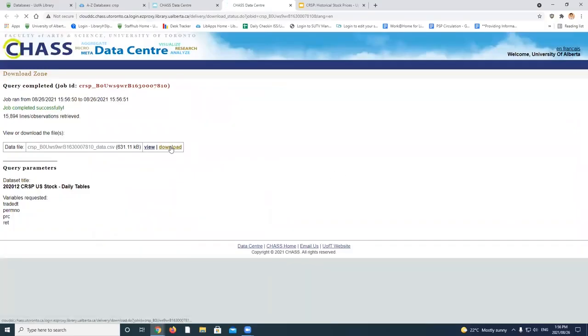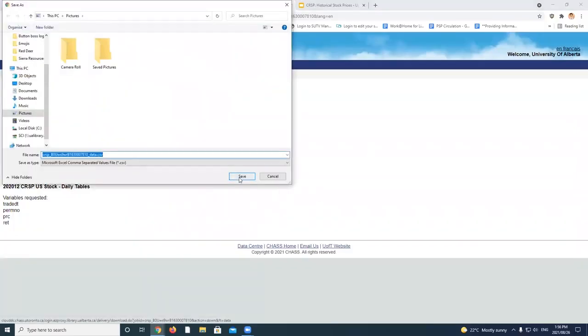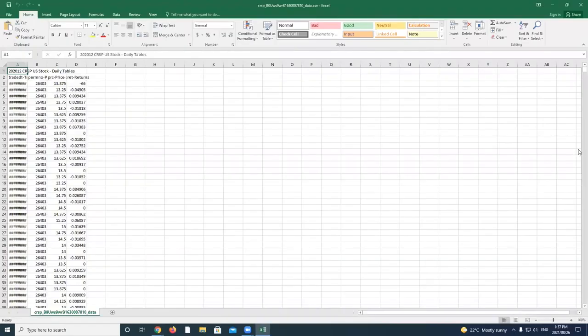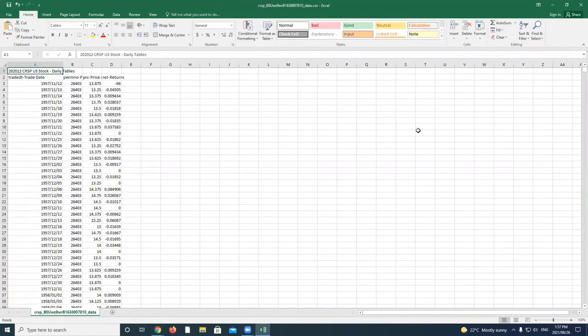We'll click on download and save, and you'll see that an Excel spreadsheet will download. Open it, and here are your results. Just expand the first column to see all the dates, and you can view all the data now.